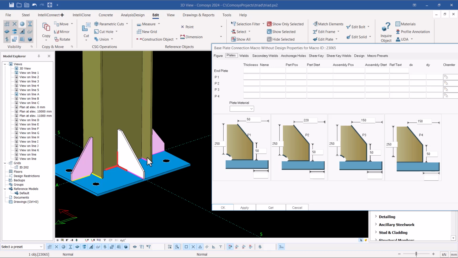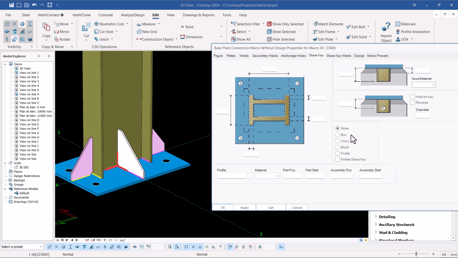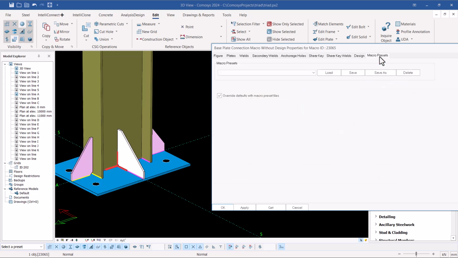Another thing I got rid of was the shear key. This one here. Just click none. I don't need any shear key right there. Once you've done so, once you're satisfied with that particular connection, come to macro presets here and click save as.